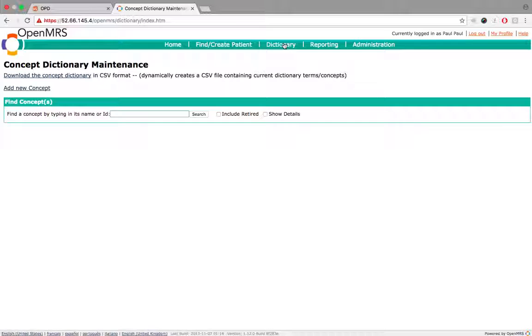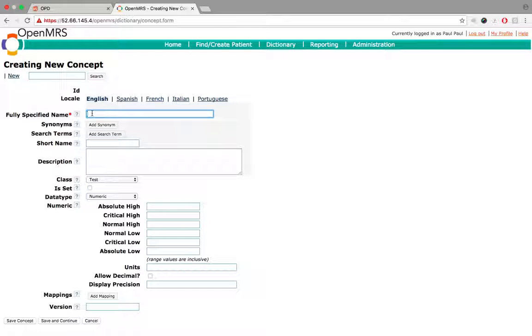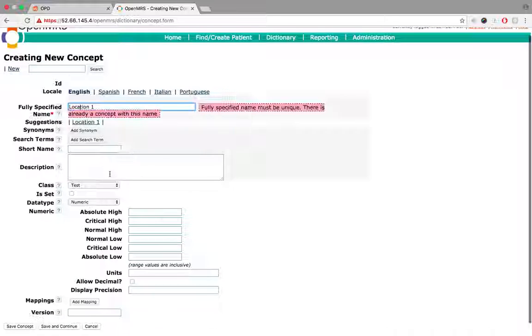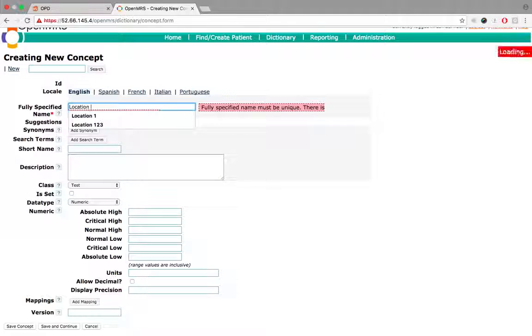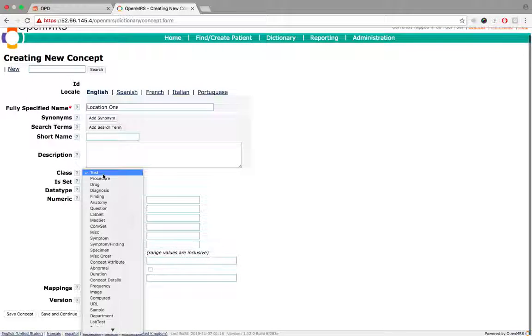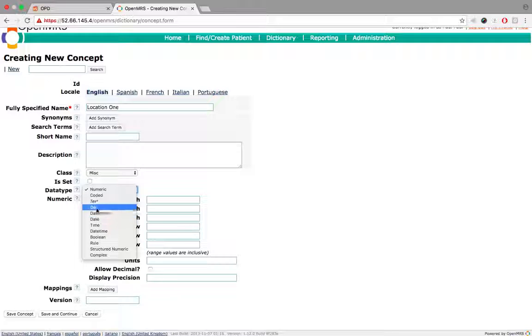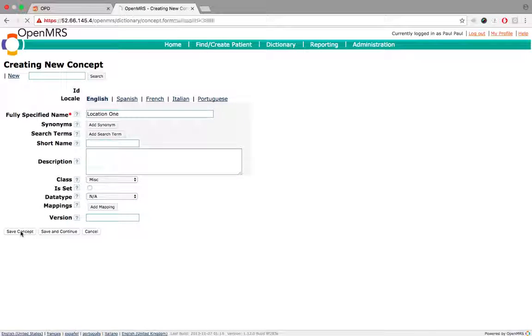I would go to the concept dictionary, and first I would add a new concept. Let's say the location I'm adding is called location 1, and I would call it location 1, and I would give the relevant class and data type here, and once I've done that I save the concept.